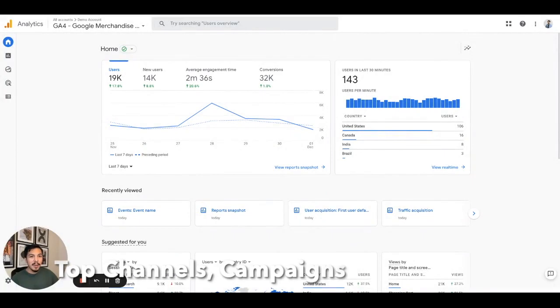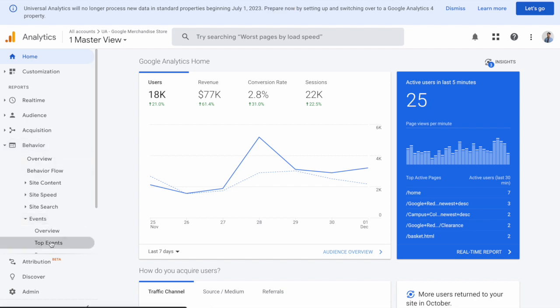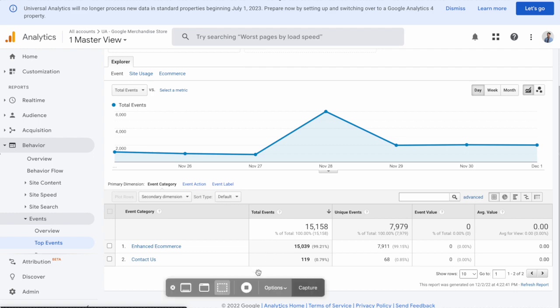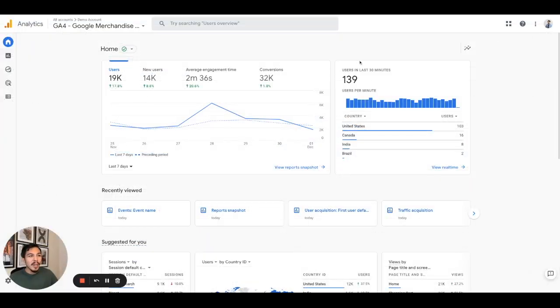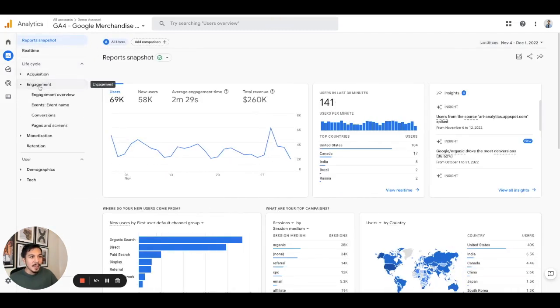So next, how do you find your top events in GA4? In Universal Analytics, this was different because you could go to your behavior report and then go to the event overview. The reason why it's different in GA4 is because everything is considered an event, including page views. So to find your top events here in GA4, we'll go to the reports tab, and then we'll go to engagement, and then we can go to events by event name.